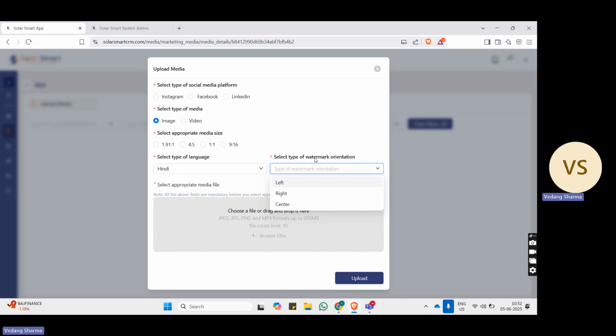When I'm talking about watermark orientation, they have asked us that whenever the user downloads the image, they want to have the phone number and the name of that user on the image, so that whenever an end customer sees this post, they can directly connect with SolarSmart or the user who created this post. So in this manner, this is the media part.